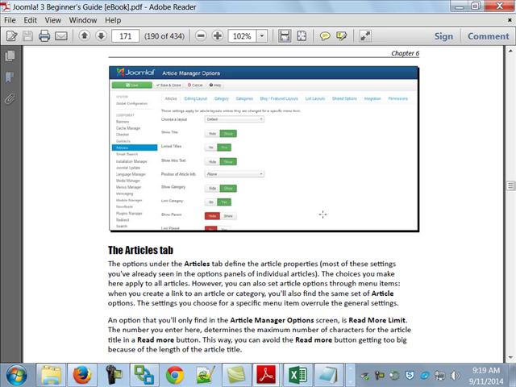So as the author talks about on page 171, the options under the article tabs, as it says, define the article properties, and most of these we've already gone through. It says an option you'll only find here is the read more link. That determines the maximum number of characters for the article in a read more button. So if you want to put limits on, for example.